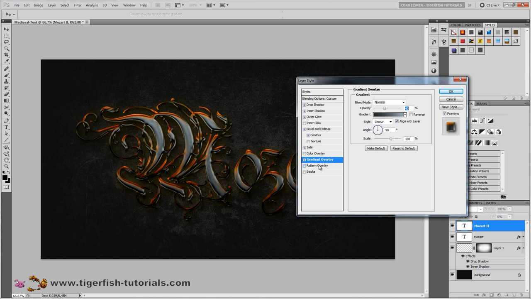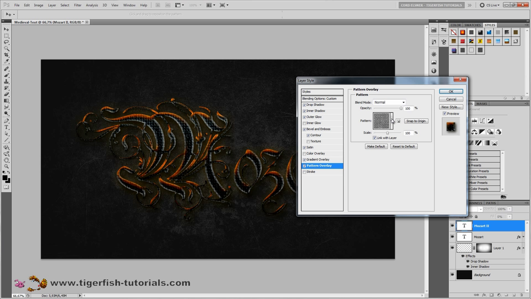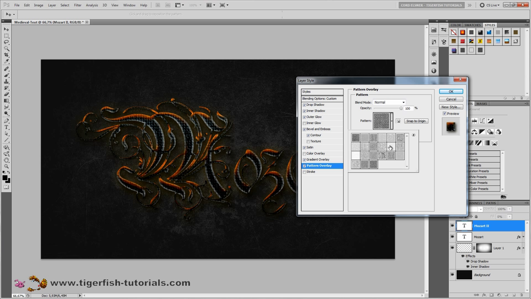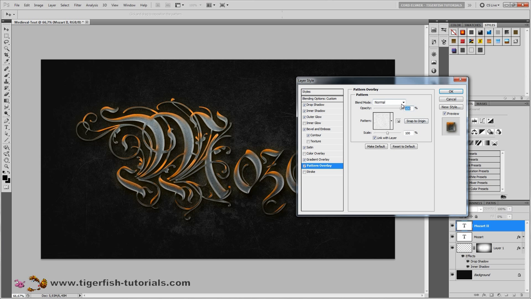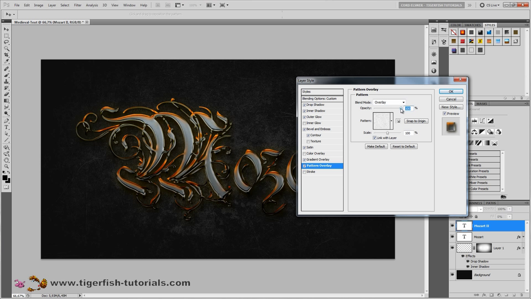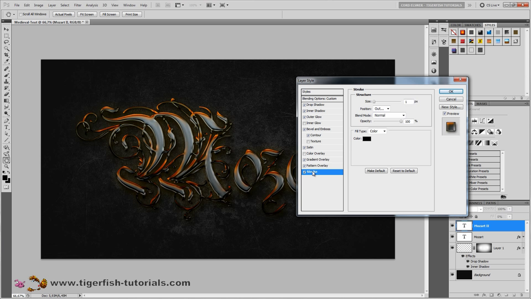Then we go down to pattern overlay, select it, and here you need the artistic surfaces. So load these patterns, and here you choose this one, the canvas, and the blend mode is overlay, and the opacity is 40%, scale is 100%.